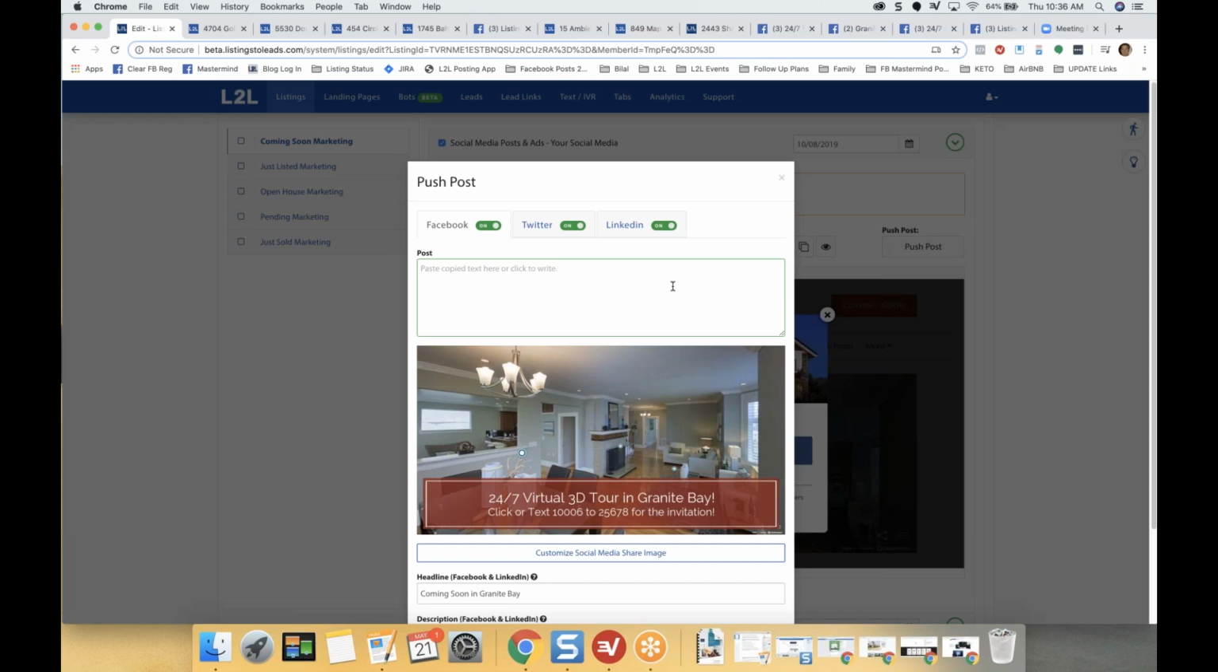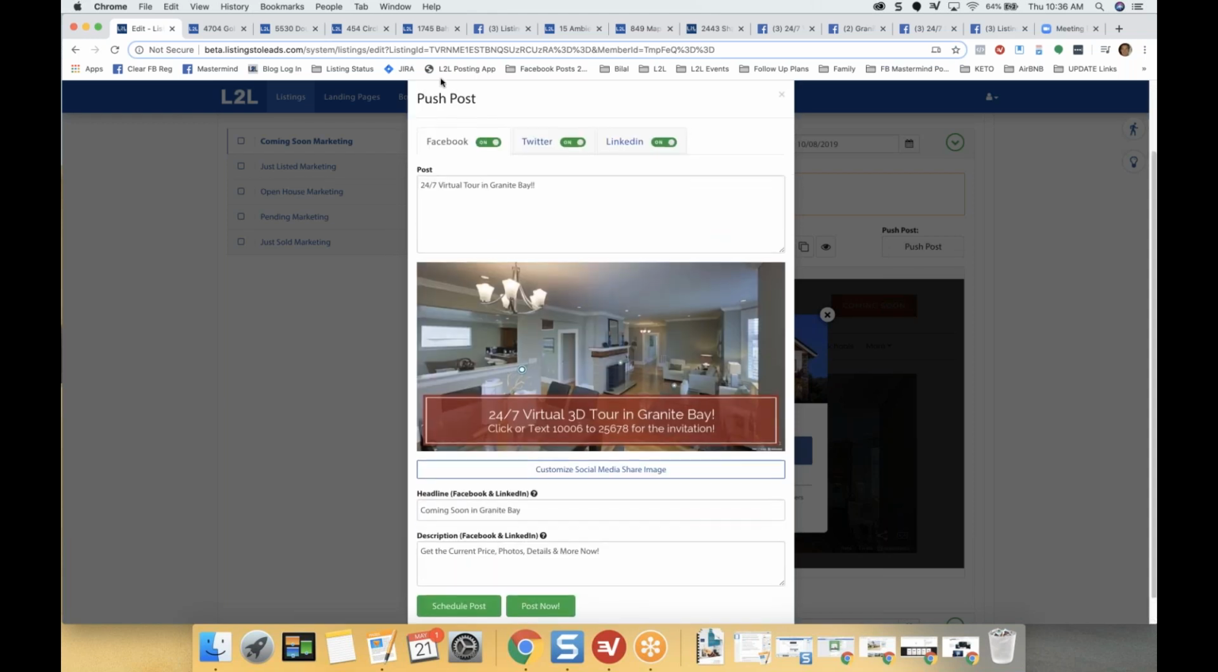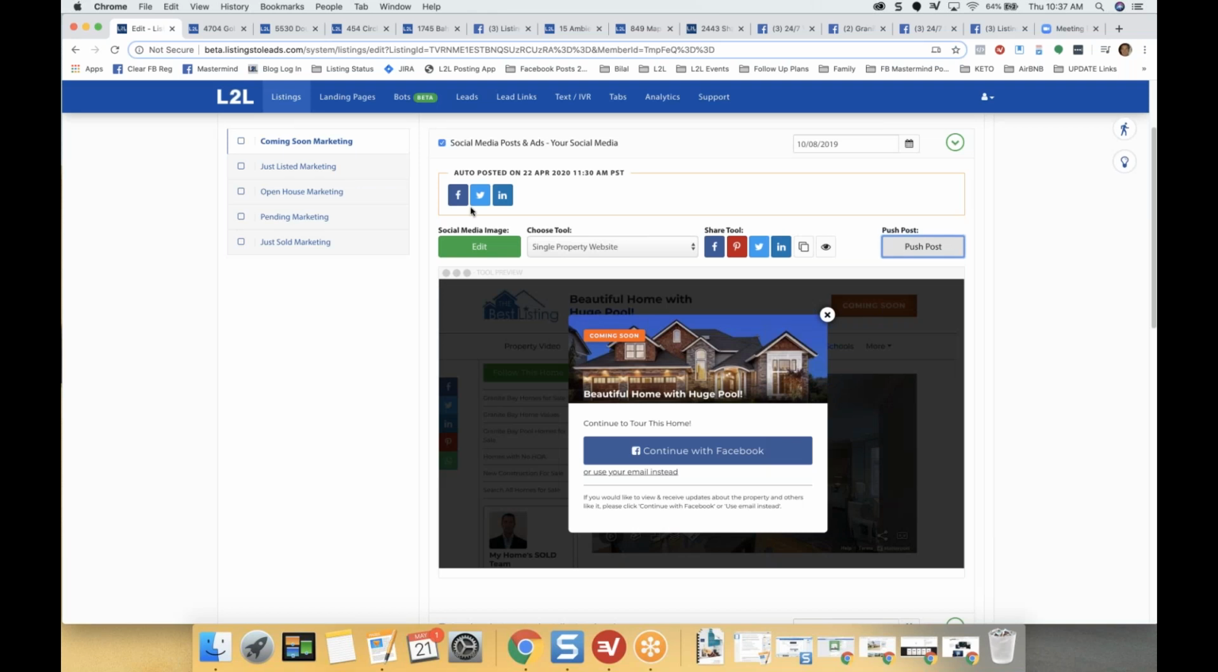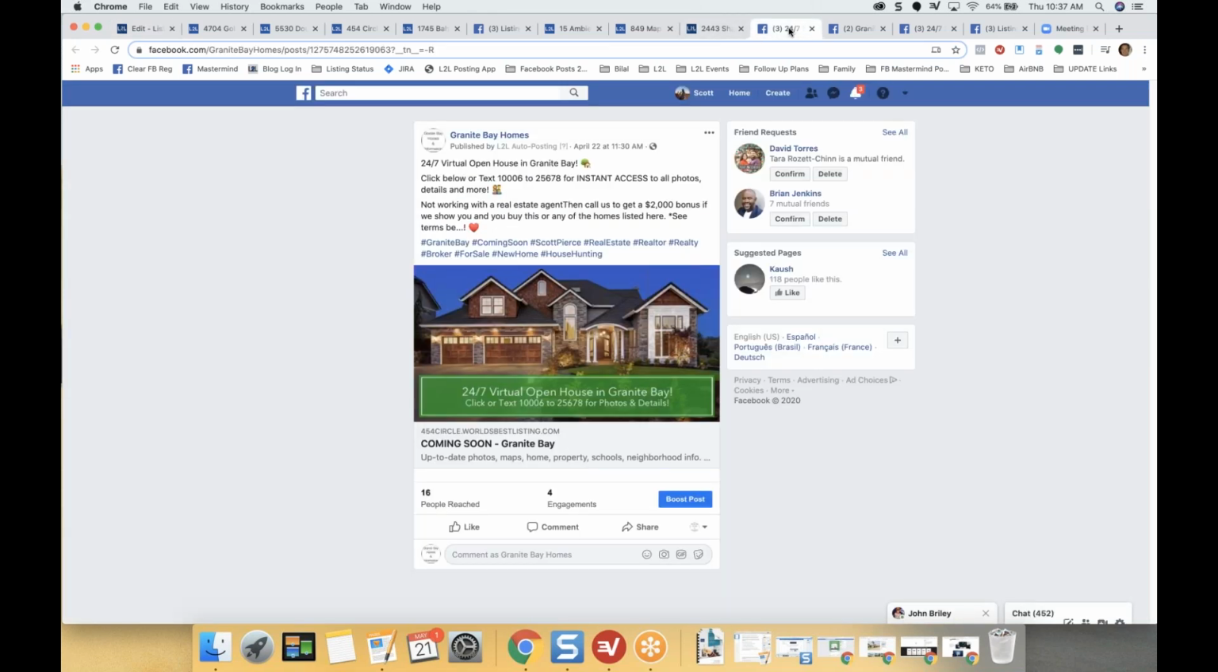And from here, fill out the rest of your text. And actually that should autofill. Let me check why that didn't autofill, but typically the property description information there should autofill like we saw in those other Facebook posts. And again, down here, just click schedule post or post now to get that up on Facebook. All right, and that way it's up on Facebook.